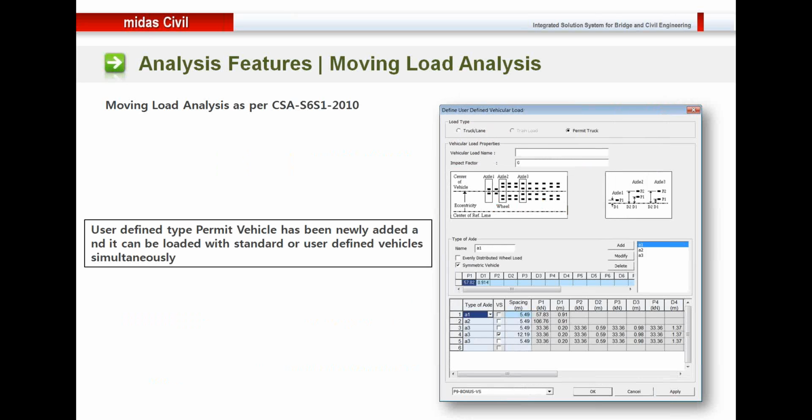And we have also provided a new vehicle in Canadian moving load analysis, and in this particular vehicle type you can define more than two wheels in a particular axle. So if you are performing analysis for moving loads on a bridge which is supposed to carry vehicles which have more than two wheels on a particular axle, then you can use this type of vehicle and perform analysis on it.